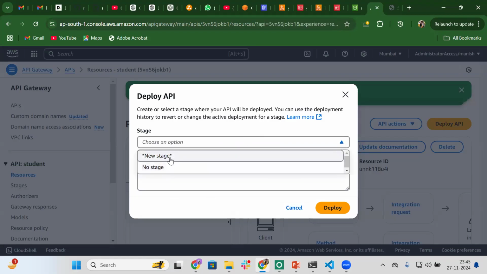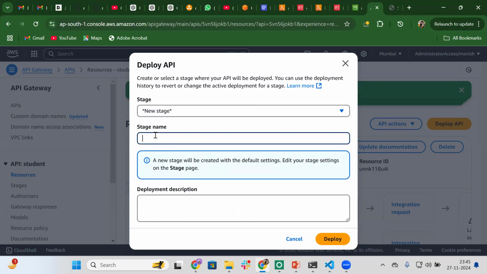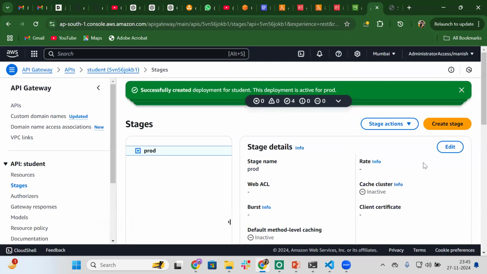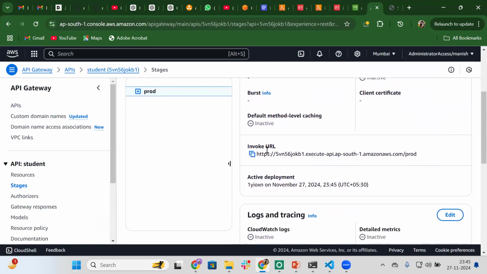So I will be selecting new stage, and we will be giving the name of the stage as prod, correct? Let's click on deploy. So it has been deployed now. You can see the invoke URL. So this invoke URL will be used for invoking the API Gateway.